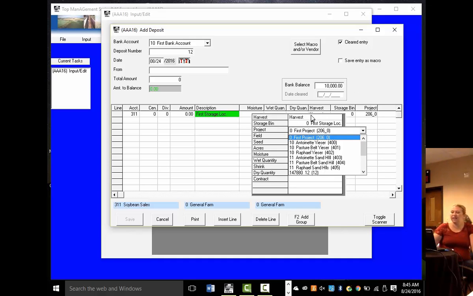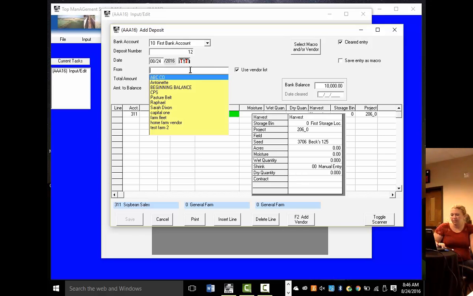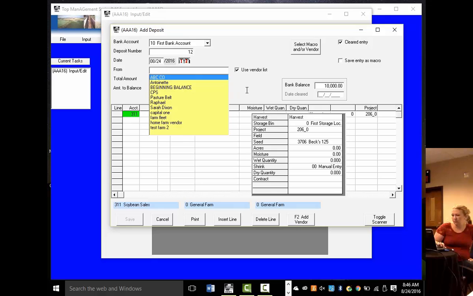And you can see then, again, because it was set for a crop sales account, I have all the options for my crop sales, such as the project, the seed type, how many acres, the moisture, the wet quantity, shrink, dry quantity. We do have contracts. This one isn't set up as a contract, but we do have a contract module. So if I had the contract module and I had a contract for the vendor that was up in this field, and for the commodity assigned to the center, then I would have a contract number that could come up here. Okay.